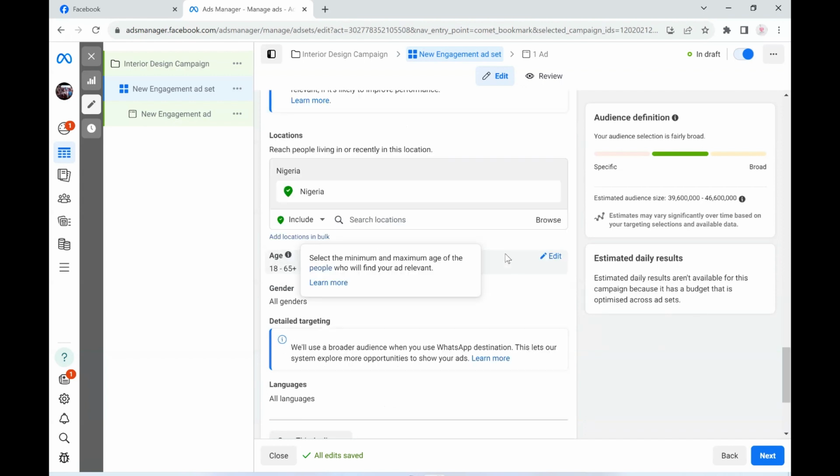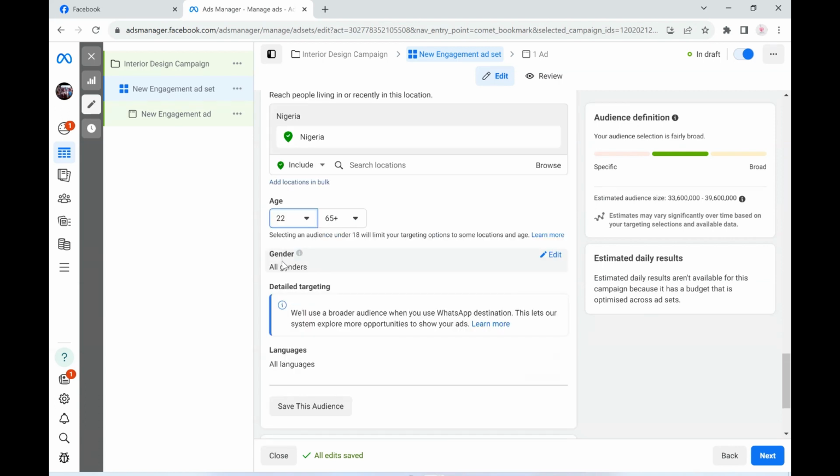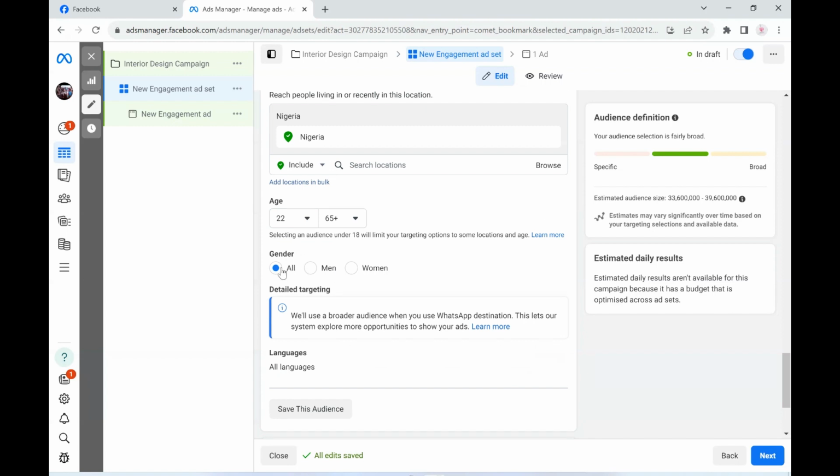Another one is the age. We want to increase from 18 to 22. Gender, I want to leave it in both genders, all gender, that is men and women. If I want to reach only men, I'll use this. If my product is something that has to do with only women, I can use this. But in this case, I want to use male and women.